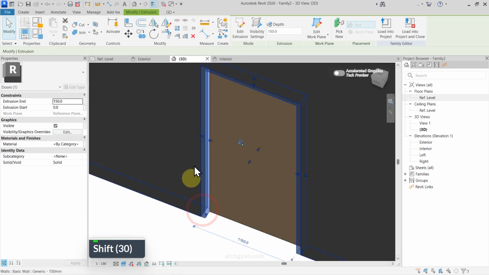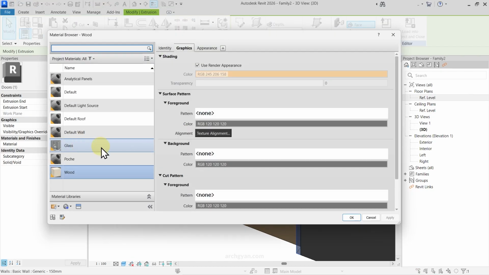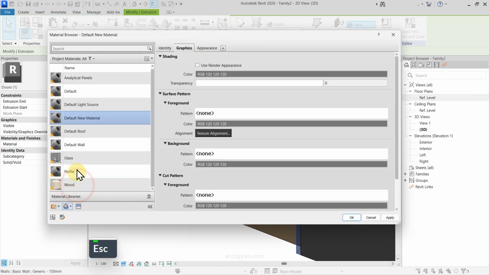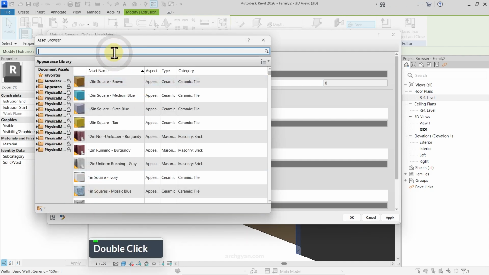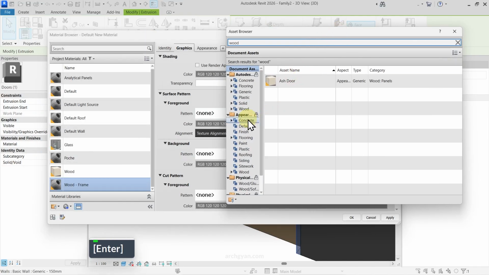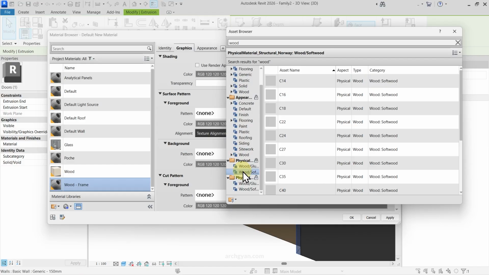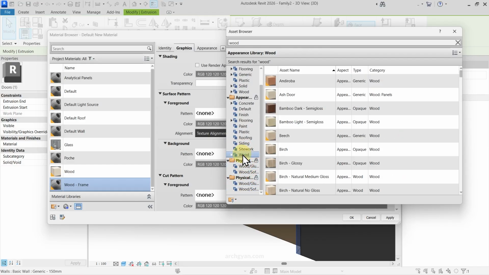We can also add a material for our frame. So let's go to our frame material here. You can create a new material and call this wood frame. And then again, simply go to your asset browser, search for wood. In case it doesn't show up, you can also select the materials from here. So you can see we have the different materials here under wood. And in this case, I can go for bamboo light semi-gloss.